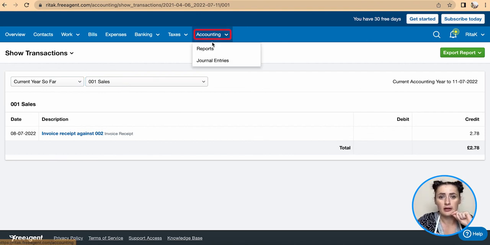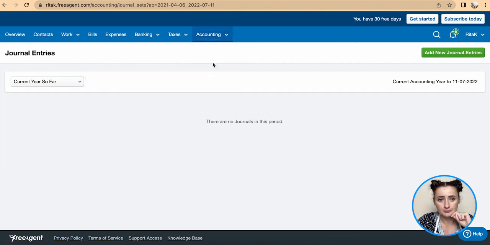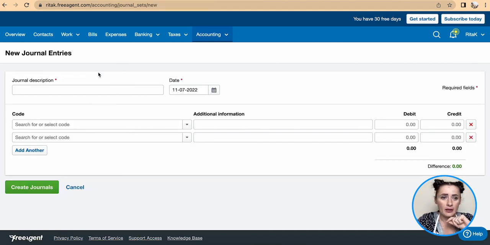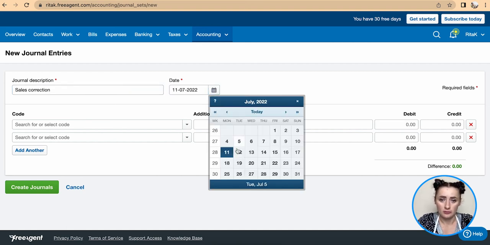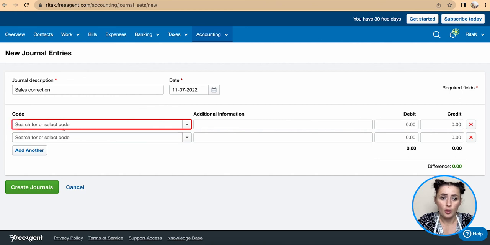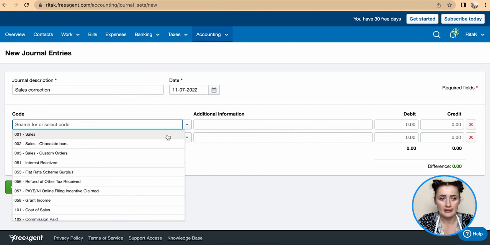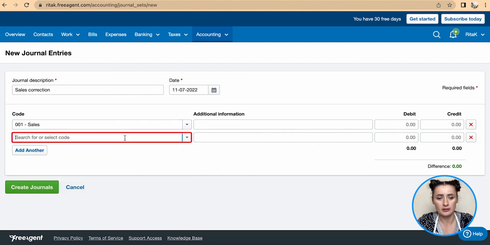So under accounting, there is journal entries. And to add a new journal entry, click on here. Journal description, I will add sales correction. Date, I will leave on 11th. So code, this is what I want to correct. So in my case, it will be sales. So from drop-down list, I can select sales or you can start typing in and it will provide code.